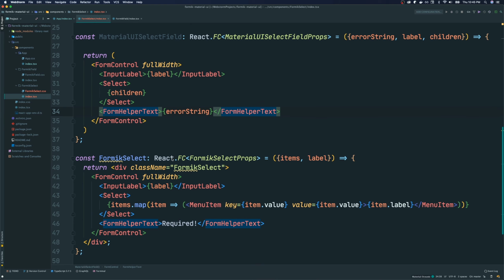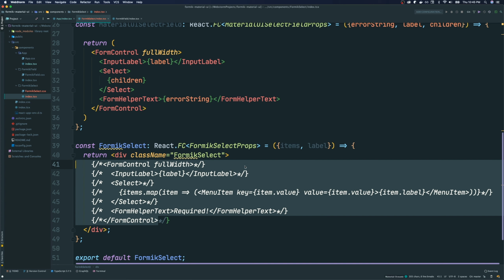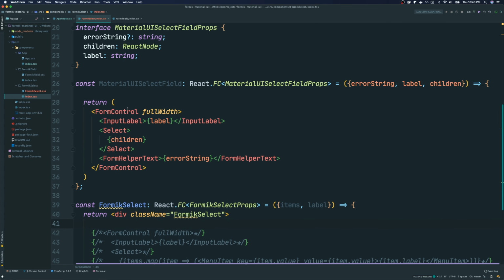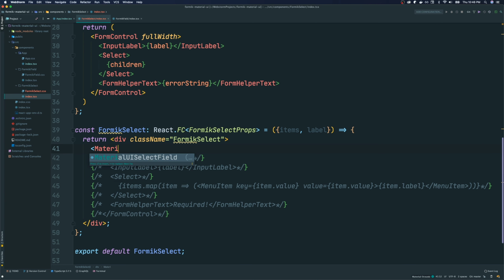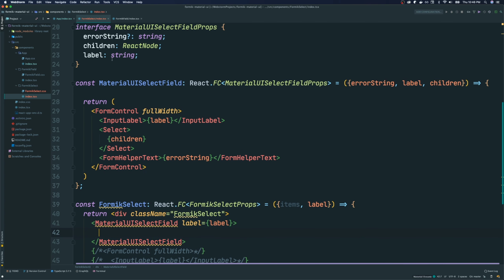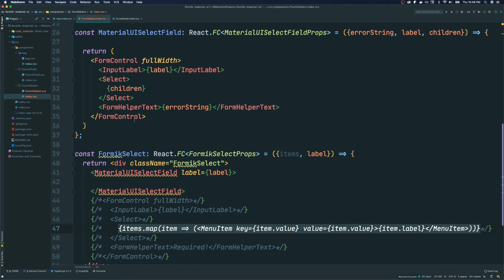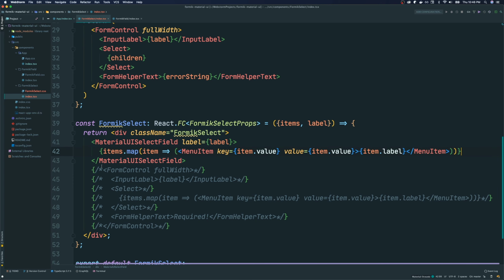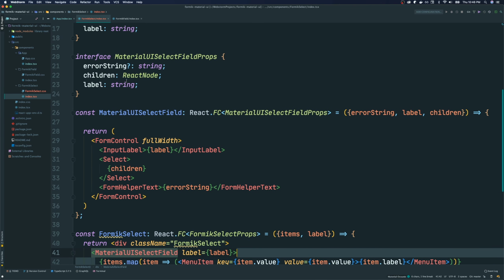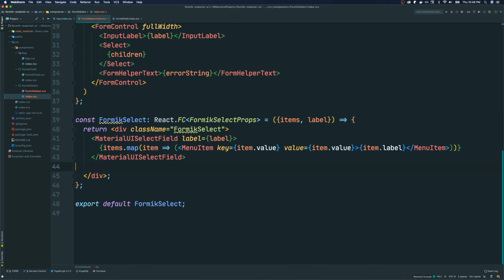All right, now I am going to be very careful, comment this form control out, and try to use my MaterialUISelectField component here. For MaterialUISelectField, we need to give it a label. So I'm just going to pass down the same label as before, like that. And because we gave it a children property, we're going to pass down this part right here, our items. So copy that, paste that here, and that will be received as a children property, which in turn will be put here. Let's see if that works.